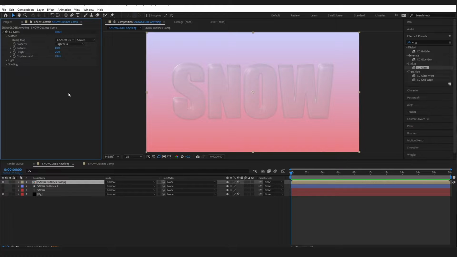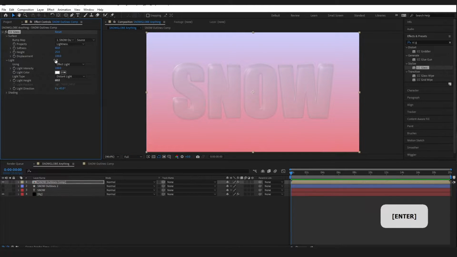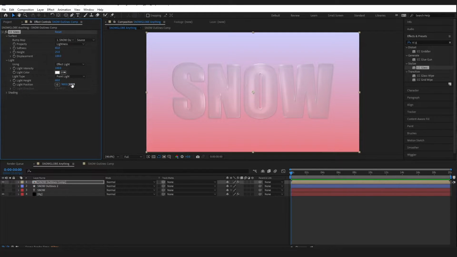Make sure that your bump map is set to the Snow Outlines comp. And in this light layer, you can choose to either use After Effects lights or the effect light. I went with effect light for this, but if you chose After Effects light, you could change it to that and it would go with whatever lights you have in your scene. I had a couple reference images that I was working from with this, and I really wanted a super shiny globe. So all of the settings that I am going with are just bringing in that super bright highlights.